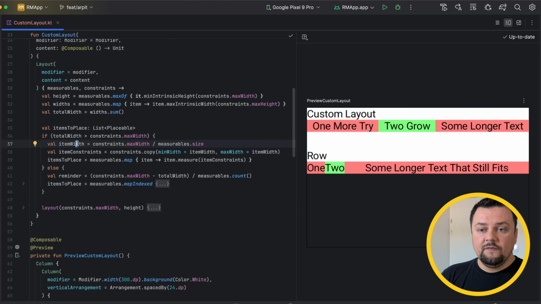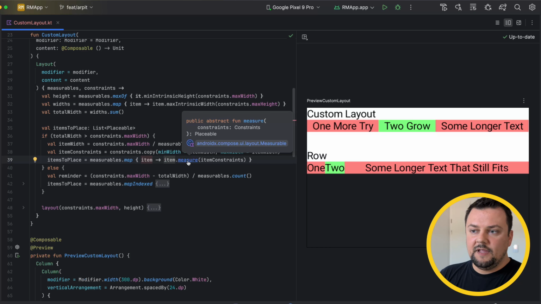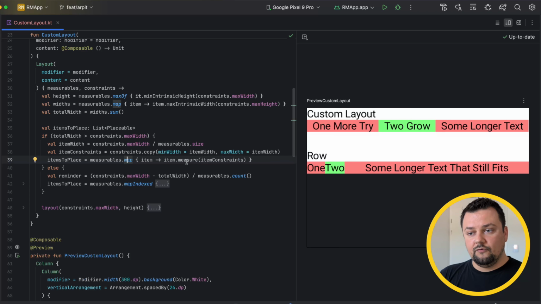And now that I have both of them, I can say that the items to place is going to be the measurables map. And then for each item, I'm going to say measure and then pass there the item constraints that are coming in. So for each item, I'm passing their constraints so that the max and the min width is gonna be the item width that we have calculated. And for the height, we don't have to do anything, so it's gonna take the intrinsic height of the item itself. Now this measure is something that takes in constraints and returns back a placeable.